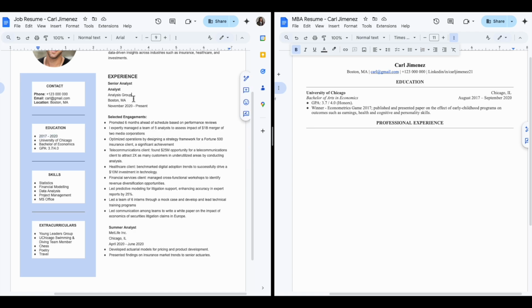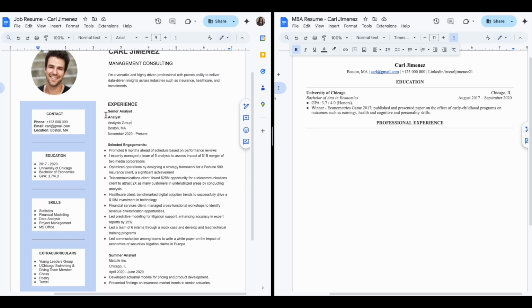Like as you can see in Carl's resume on the left, he's clubbed his analyst and senior analyst roles into one. This is something that does happen with consultants a lot. You choose to write project by project instead of dividing your projects into roles. What we're going to do is we're going to split these into two. So first, let's write the name of your workplace.